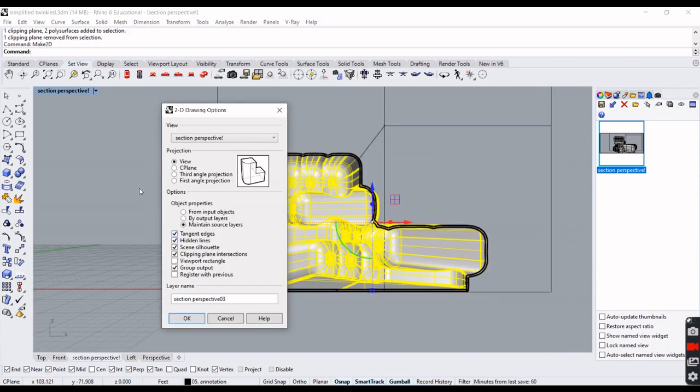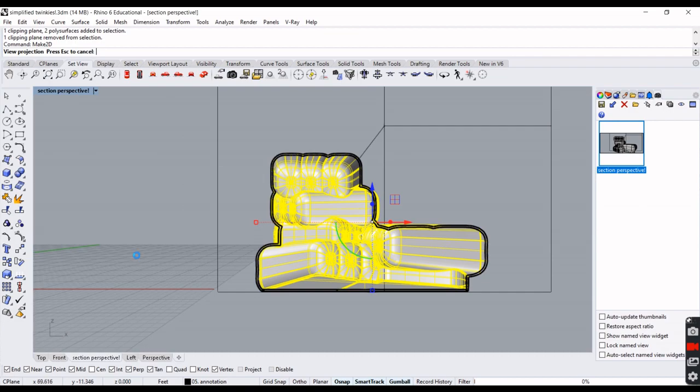And then I like to keep the tangent edges on so it shows the curvature of any surface that I'm making 2D, and then the hidden lines because it gives you extra information to work with later, and you can always get rid of it if you don't want it. And then the scene silhouette's always good, and the clipping plane intersections will create a separate layer that has just the surfaces that are cut through on it, and that's basically like giving you an automatic darkened section cut for when you process it later in Rhino. So let's save this one as section perspective 03.